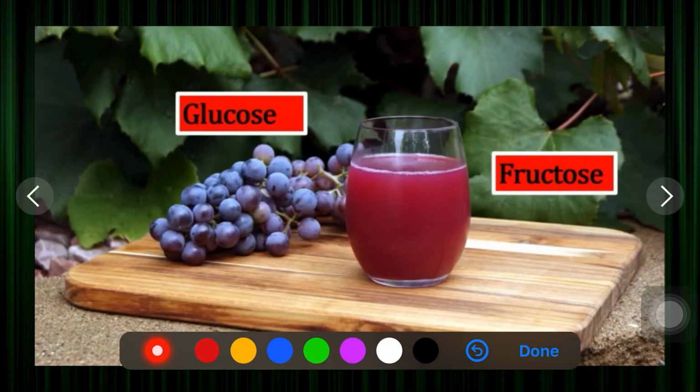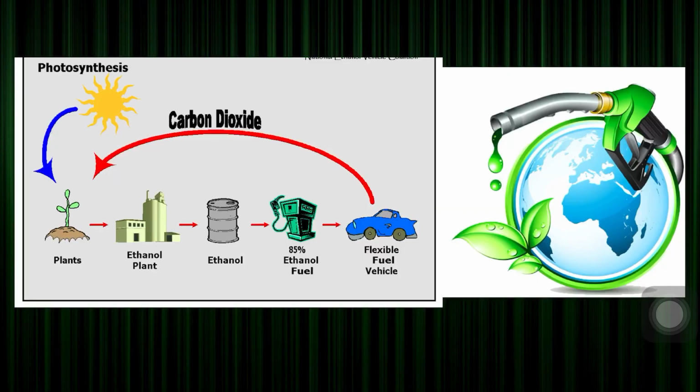Student, ethanol is used as a biofuel. As you can see here, with the help of photosynthesis, plants prepare their food, and then there is an ethanol plant. With the help of that, ethanol is produced. Then 85% ethanol fuel is there. It gives flexible fuel to vehicles.